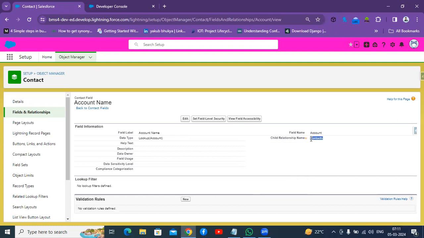How do we identify this name in the child object? Here the child is the contact object. In the contact object, I go to Fields and Relationships. Under this, we have the lookup field with which we establish the relationship with the account. I open that field, and under it you can see the child relationship name. Understood, or any doubts?